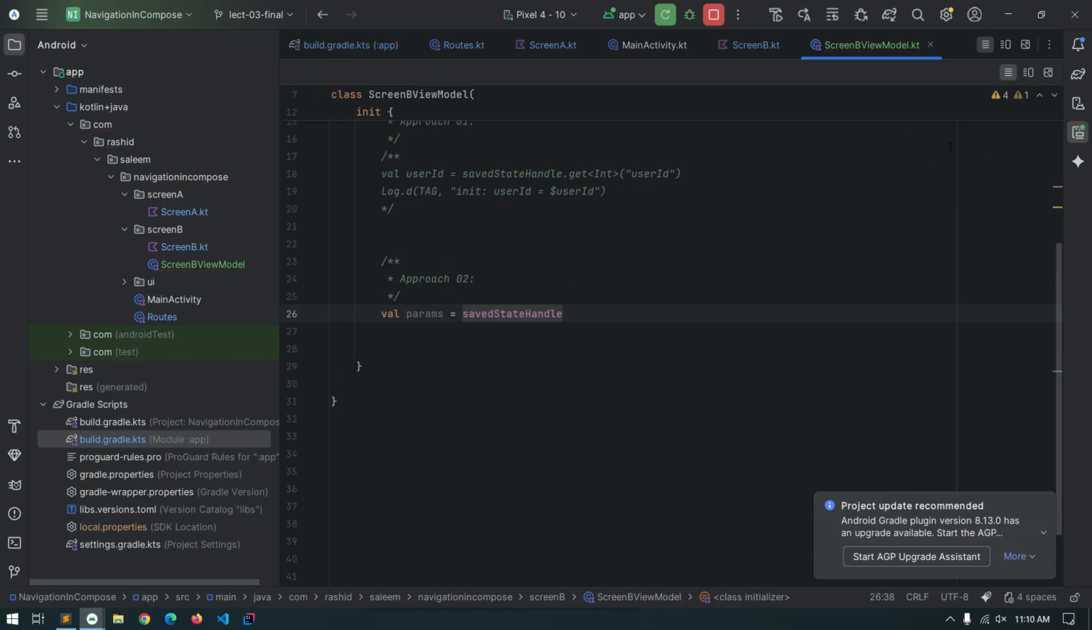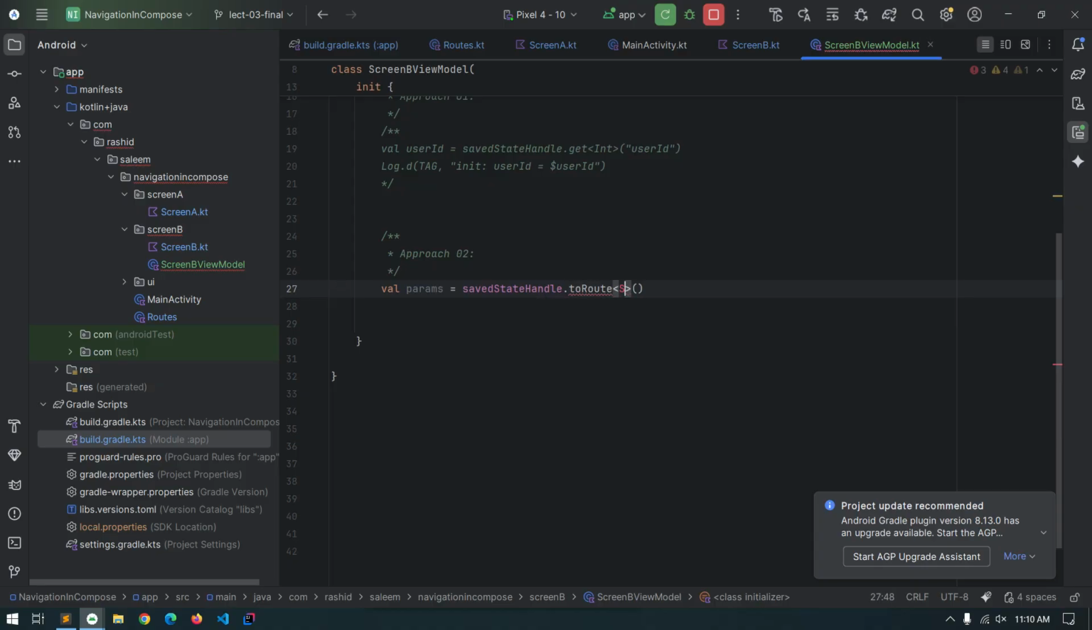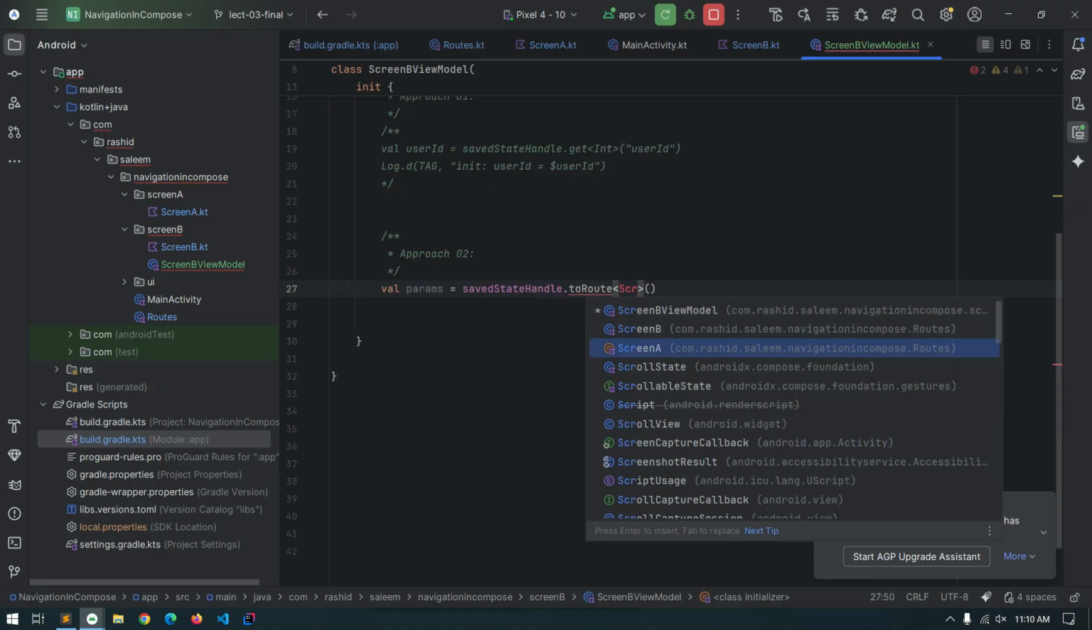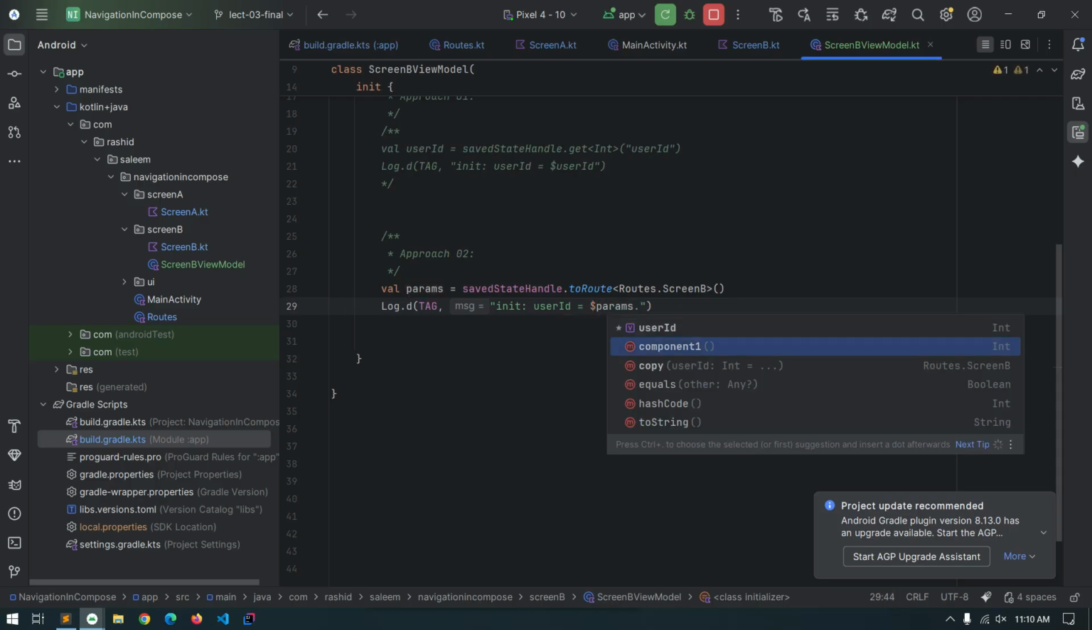Our syncing process has been successfully completed. Now we can access that extension function toRoute, and in that we tell what route object we are expecting. We are expecting a ScreenB route. Now we can, let's say, copy this log line here and use params.userId.